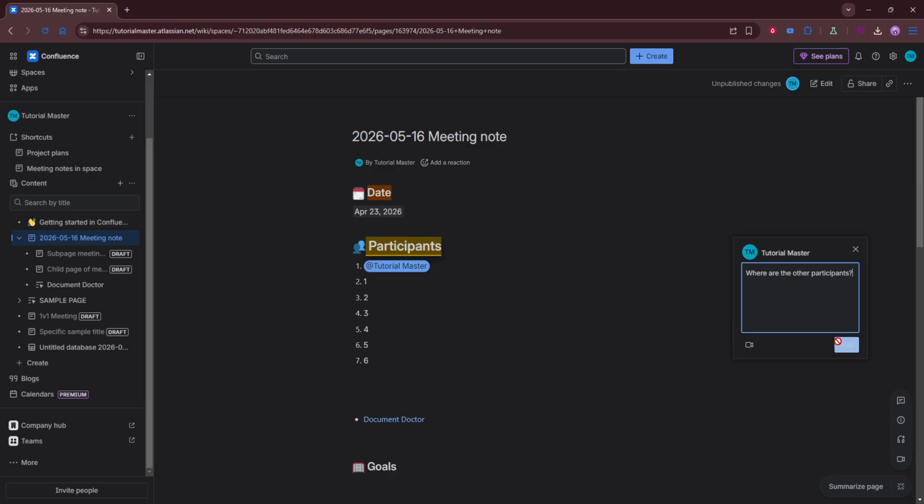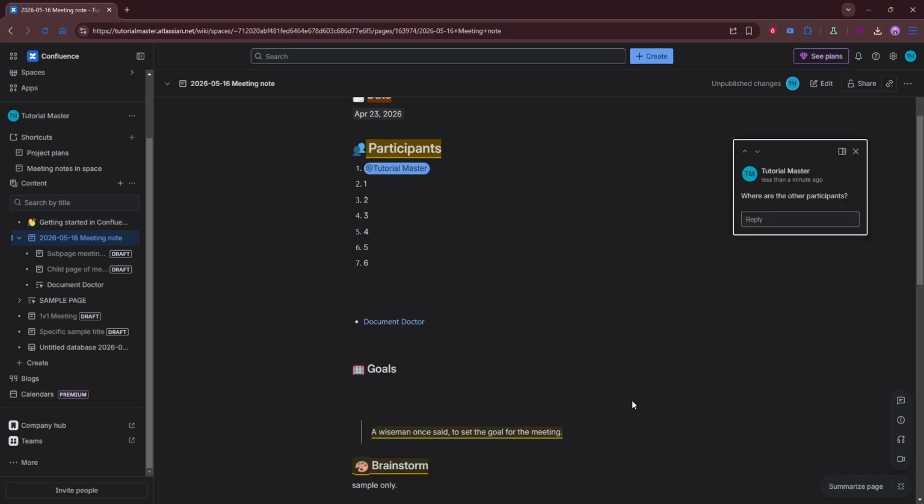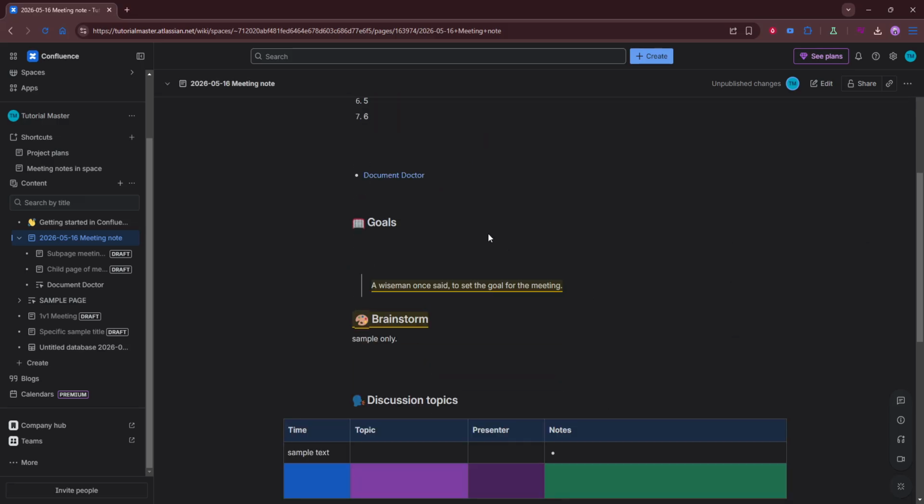Now type your comment. Keep it clear and actionable. Briefly state what you've noticed, why it matters, and what you recommend. If you're asking a question, make it direct so the person reading knows exactly how to respond. A little context goes a long way, especially if someone is catching up later.